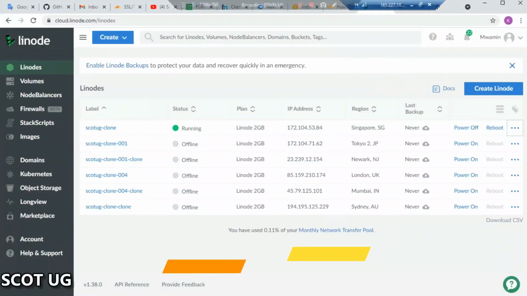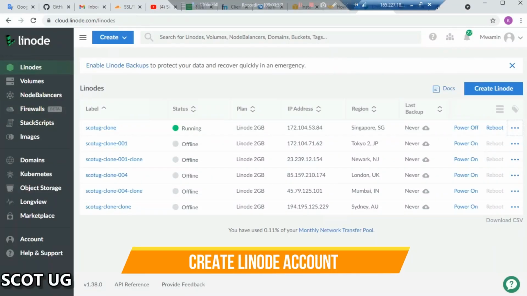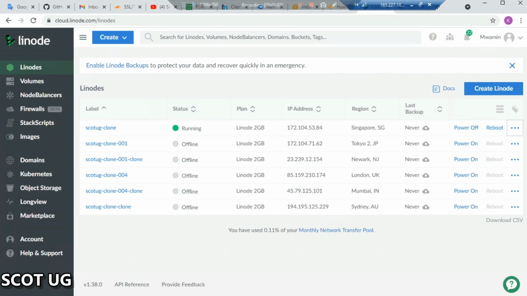The first thing you need to do is to sign up for Linode. And signing up for Linode is easy. Just open your browser, type in linode.com, and you will be given a sign up page and you fill in all your details.